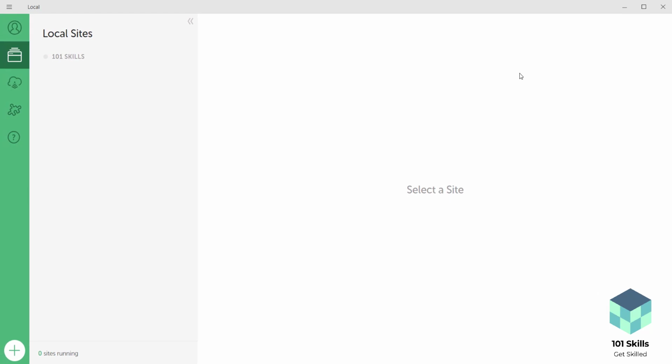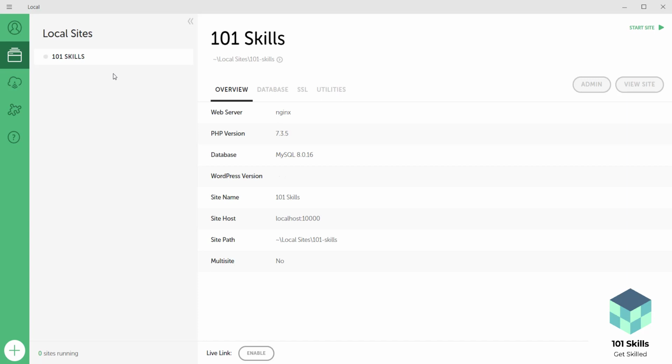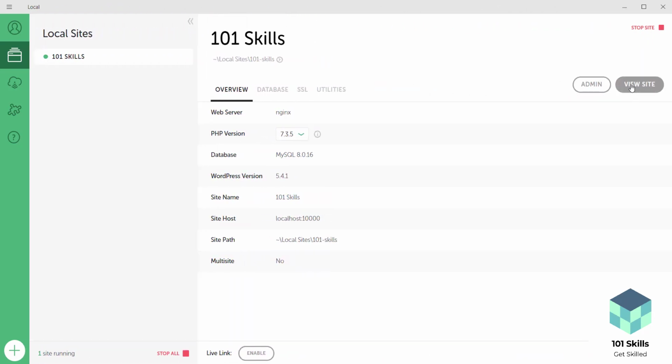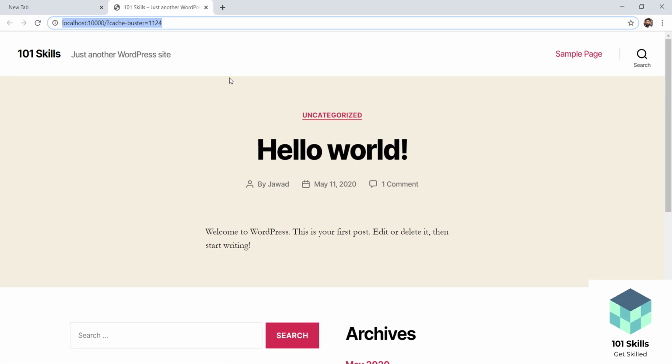This will open, and you have the option to select a site. Click on your site, website 101 skills, and you will have the option to start the site. Just click on it, then Local by Flywheel will start your site. Now the stop site option is showing, which means your site has started. Now we can click on view site to view your website.